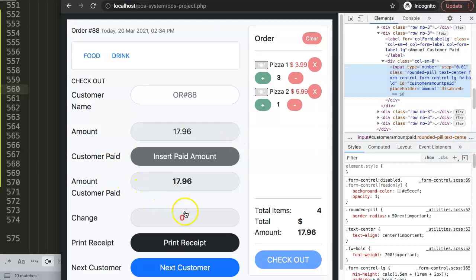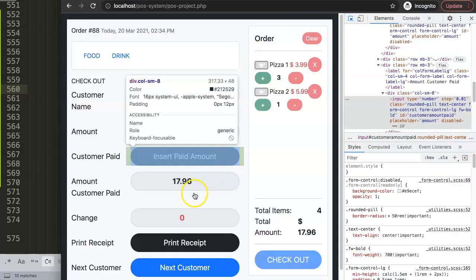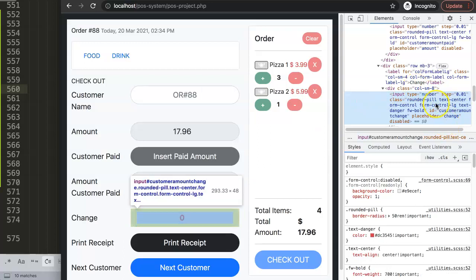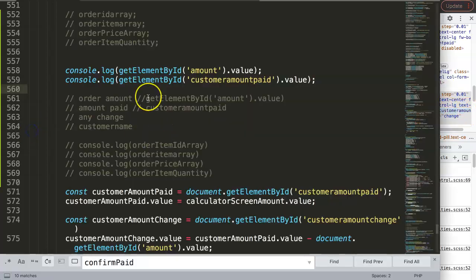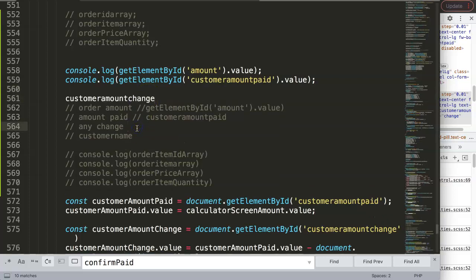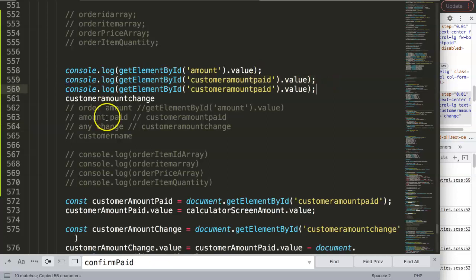The next one is of course the change. So the change here is 0, but later on we will test this to see if we can get another change. We'll put in a specific value. The customer amount change, that's the ID name here. So this should be that, that will be any change. Alright, put it in there. Going to grab this, put it in there, cut out this, put it in there.